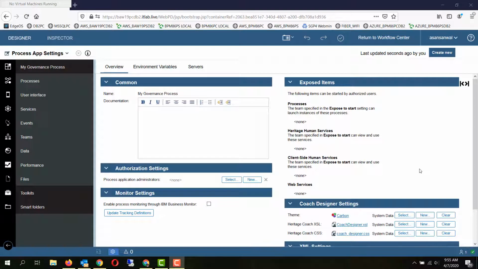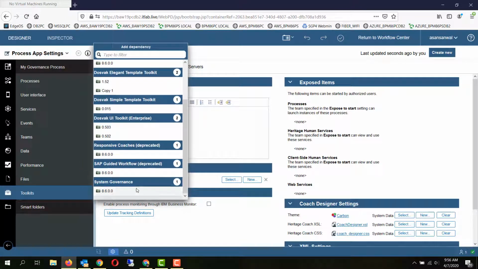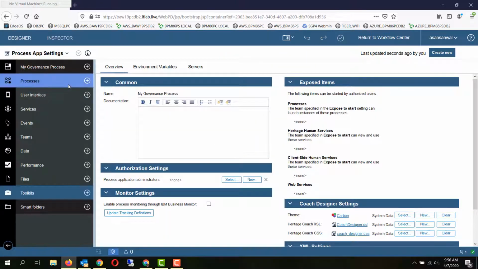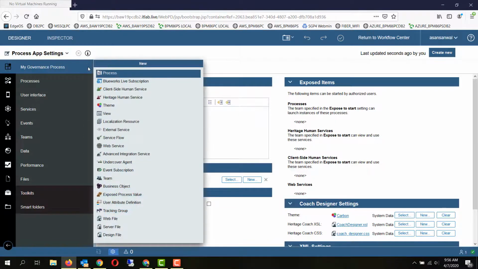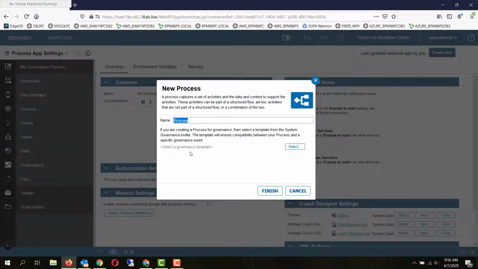A governance process needs to be created in a process application, not in a toolkit. And in the process application, you need to attach the system governance toolkit. So we are attaching the system governance toolkit. Once you do that and try to create a process, you will have the option to select a governance template.